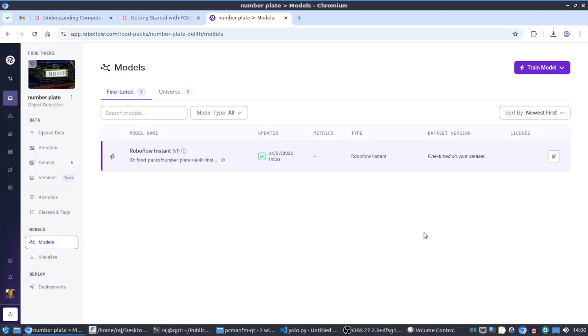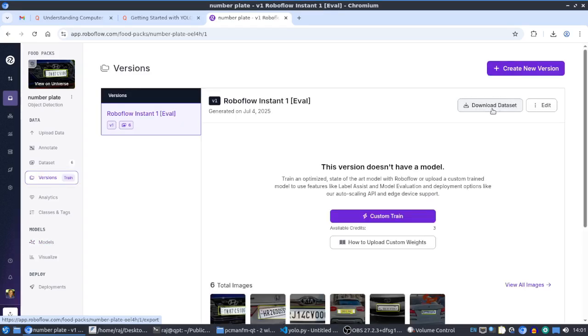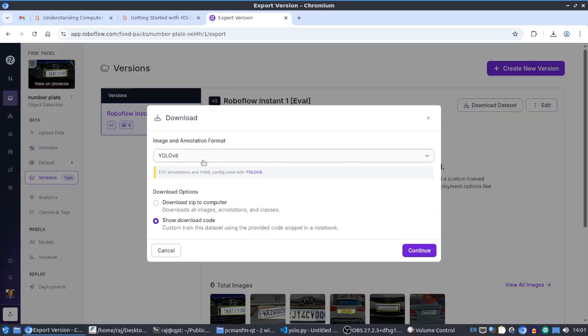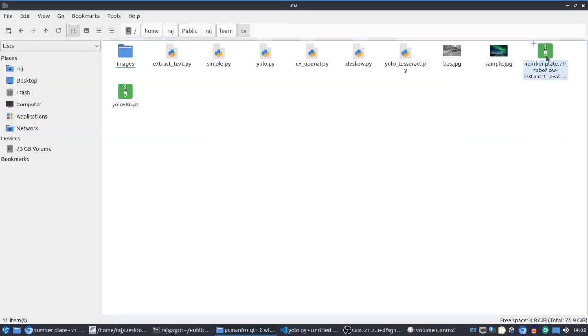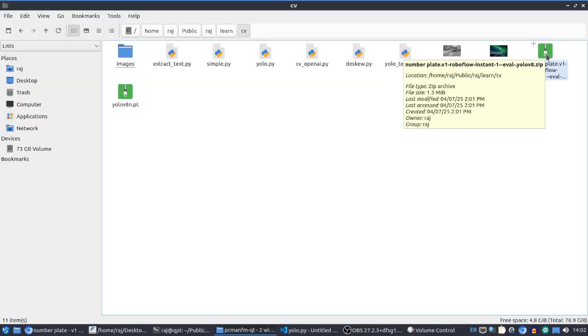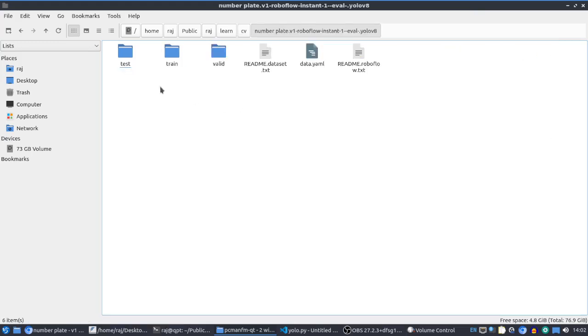Okay, now we created the data set. Then we can check it in the version. We can download that data set. We can choose this YOLO V8 format, downloading a zip file to the computer. I downloaded that. The downloaded file is this one. I am extracting it here. See here, it created that format, right? Test, train, valid, and data.yaml.